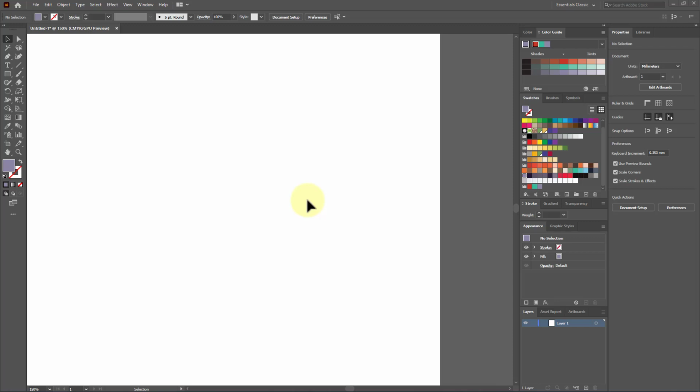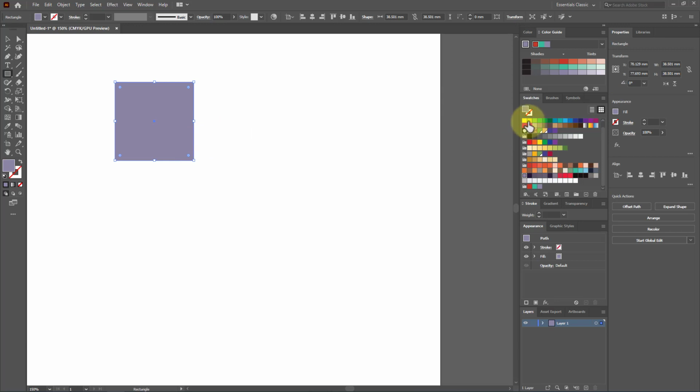Okay, today we'll see how we can use gradient in Adobe Illustrator, how we can fill gradient. What does gradient mean? Gradient means you are using more than one color and mixing them very smoothly. That's called gradient. If you are filling only one color, that is called solid color, plain color, one color. You can say anything.